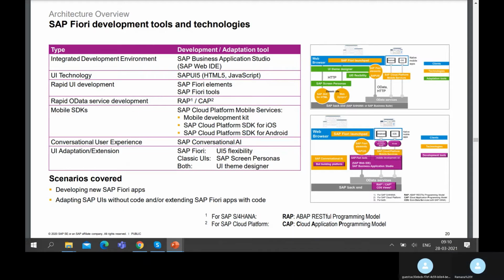So SCGW is an on-premise model. When I say on-premise model, you cannot build any of the OData services in the cloud. But in UI5, you have both options. So if you want to develop applications locally, you can develop. If you want to develop in the cloud, you can develop.